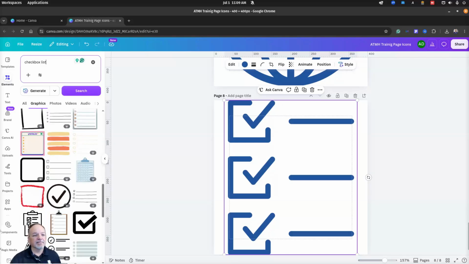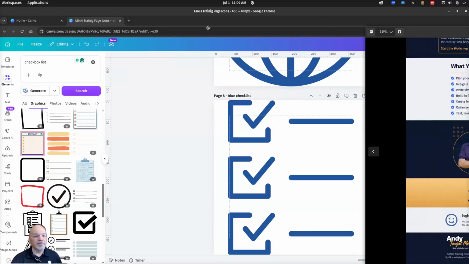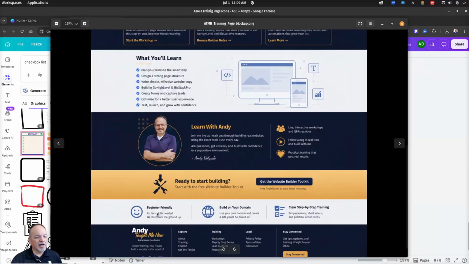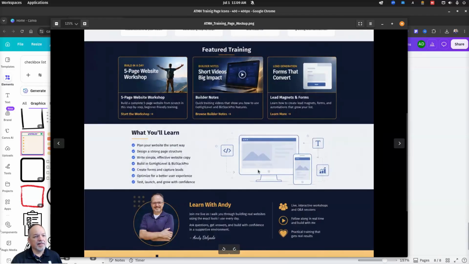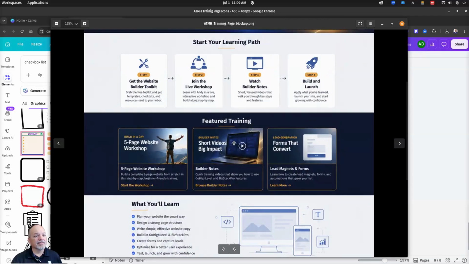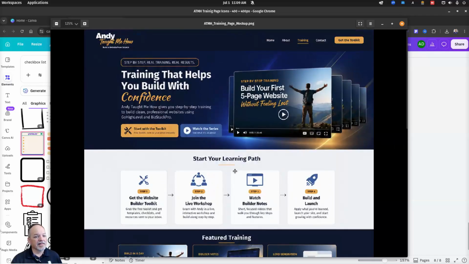Okay, that's enough time. We're going to stop there. Checklist. Okay, so we've done a ton. We've got all of the icons that we're going to use on this page complete. I may make this up later. I'm not going to worry about it just this minute. So we have enough to get started on our training page.